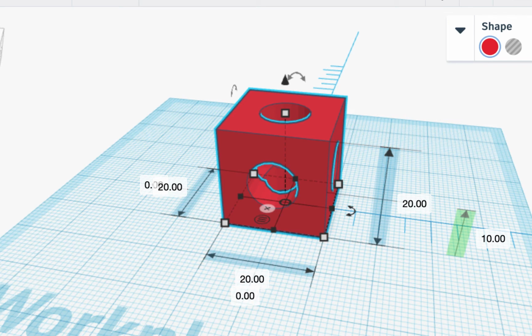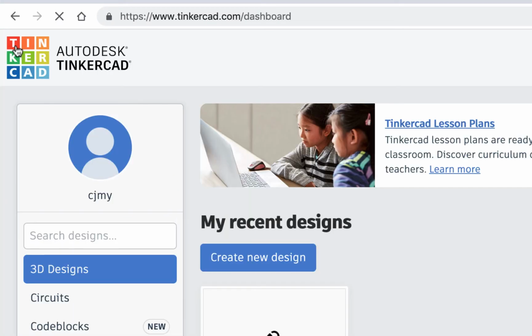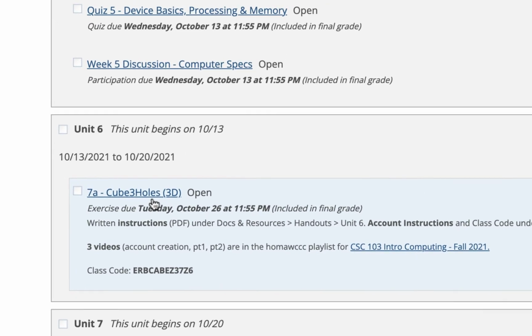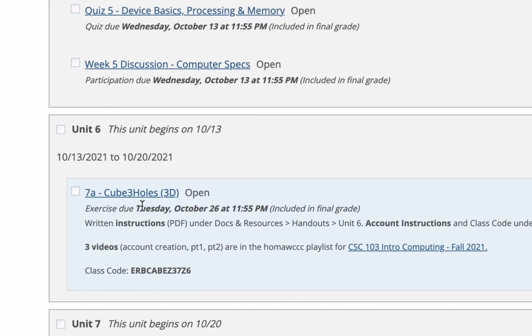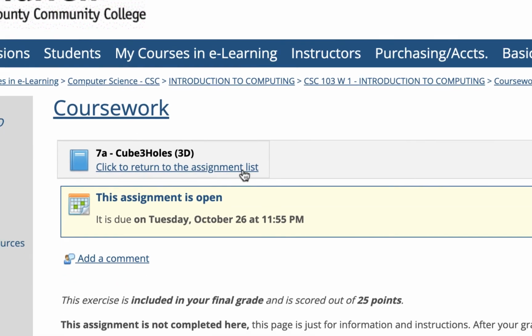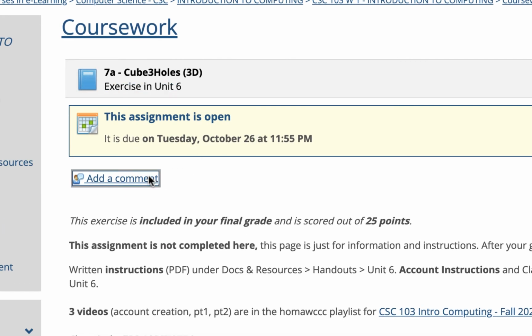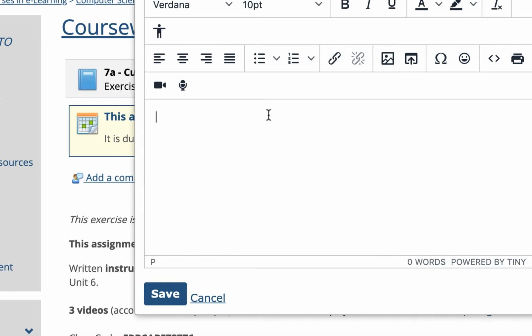So you could just go back here to the dashboard. And if you already signed up to the account, what you can do, go down to Unit 6. Here it is. Here's the exercise. And this is the second video after they create an account. But what you can do here is just go in here. And if you already joined the classroom, all you have to do is just go in here, add a comment, and just put complete.